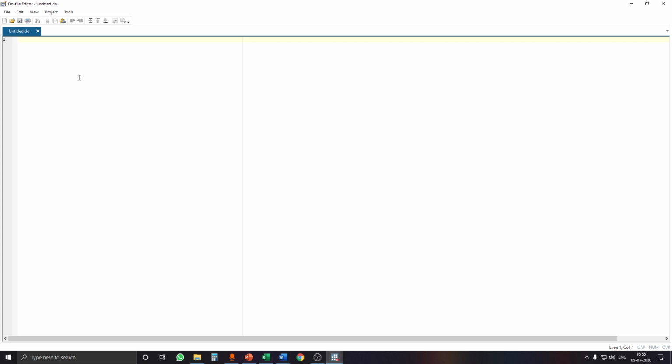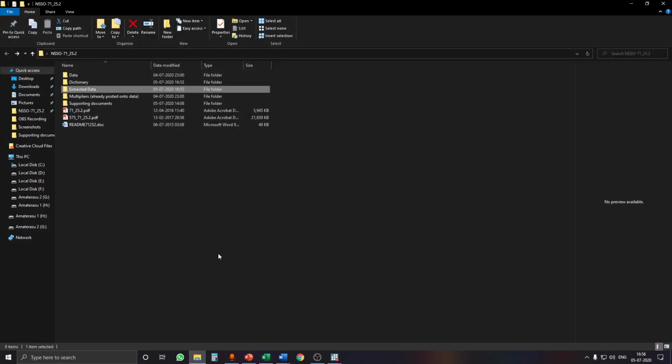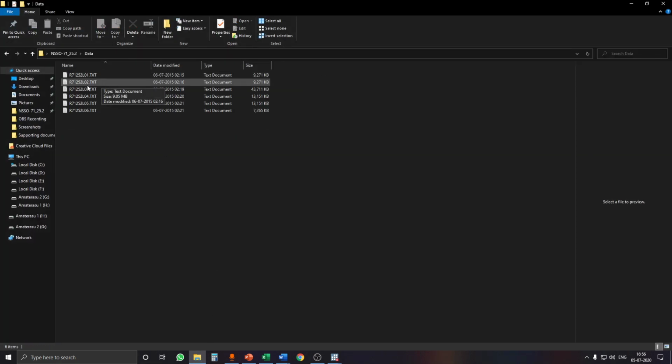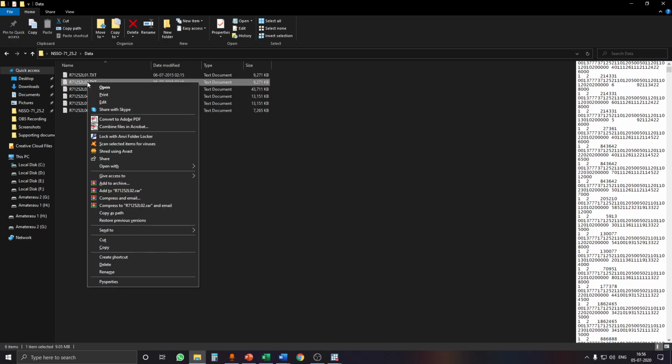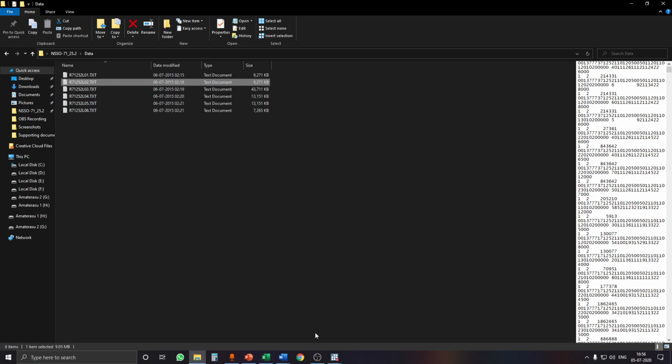In the do file editor, we are going to write dictionary using, and we have to now specify the path of the second level of raw data. So here we have our data. Now we have to copy the path of the second level. So we press and hold Shift, right click on it, and then go to copy as path. We have copied the path.